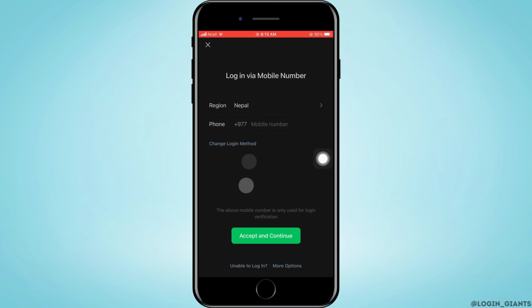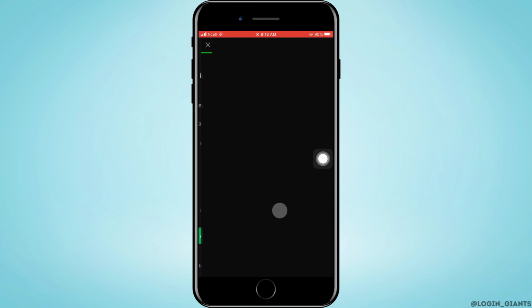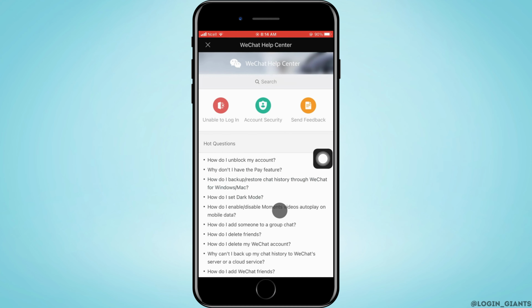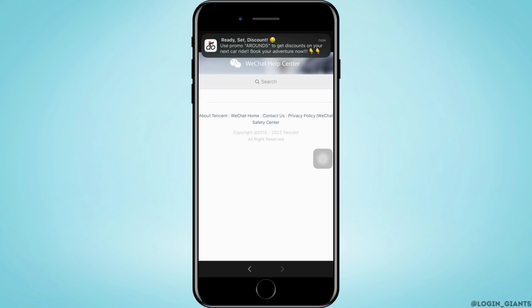Now, you want to tap on the More option that is on the bottom right corner. Tap on Help Center. As you do that, a browser will open where you want to tap on the search bar on the top and then search for blocked account.